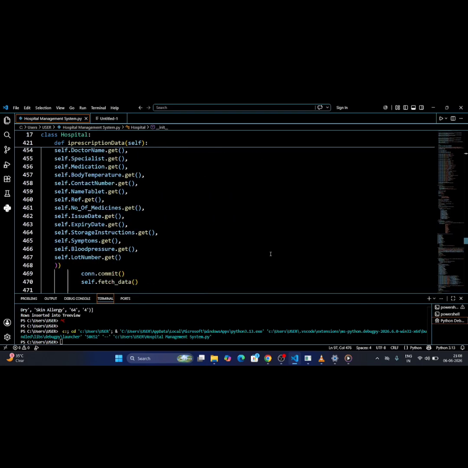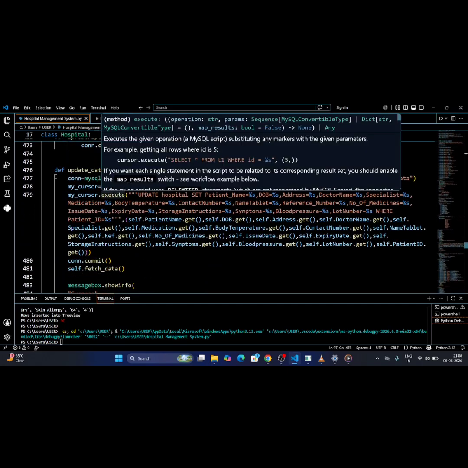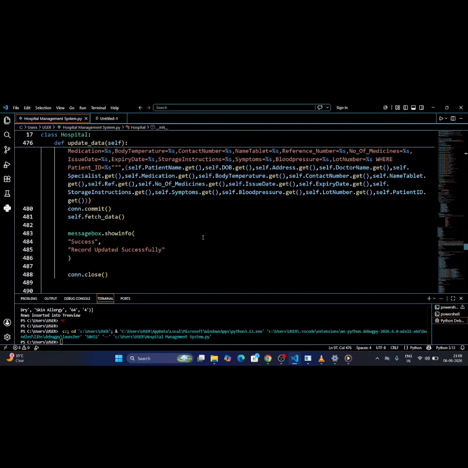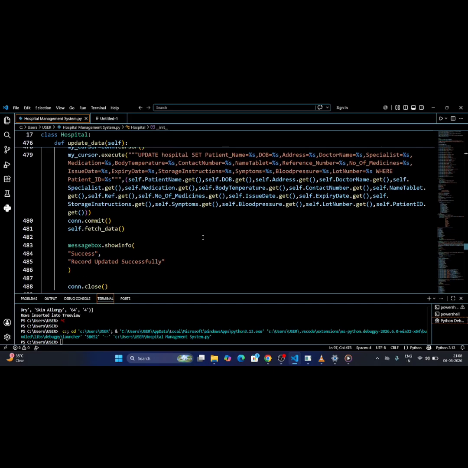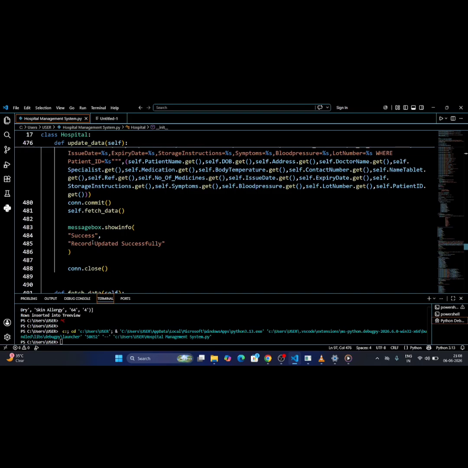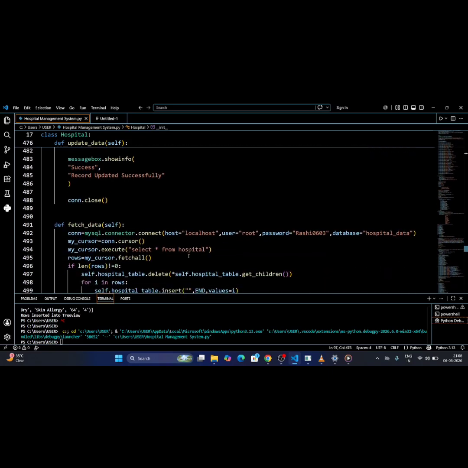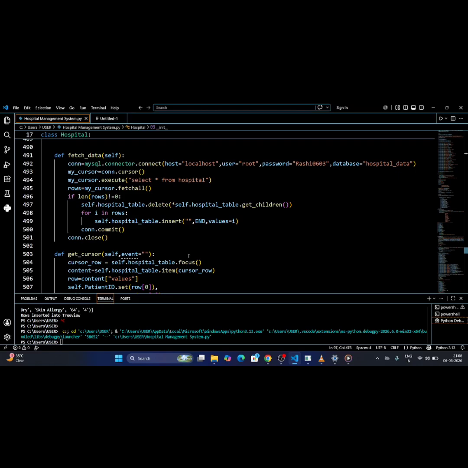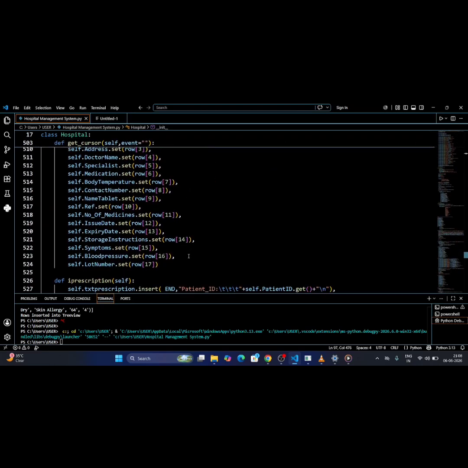And this is the defined update data function. I have defined this function update data, and the update button takes the command from this function. If you want to update any record of the patient, then you can press this update button, and if you have updated the data successfully, then the message box shows the info, success, record updated successfully. And the fetch data function fetches all the details of the patient, and after that it gives the result.